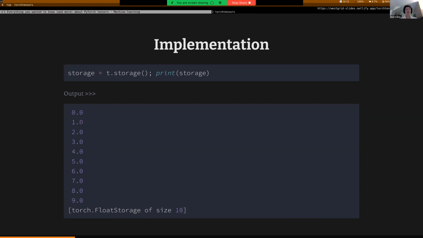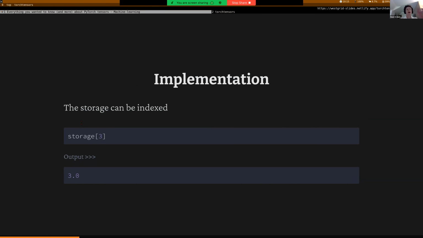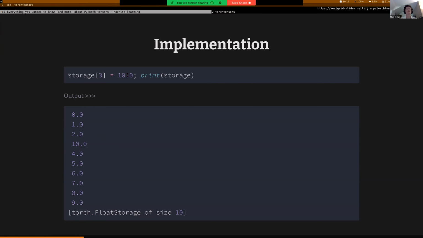Now, as a side note, you can even index the storage. For instance, the third element of storage is 3.0, and you can even modify it. If I replace the third element of storage by 10, you can see that the storage now has a 10 here.